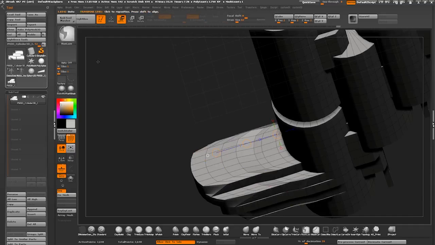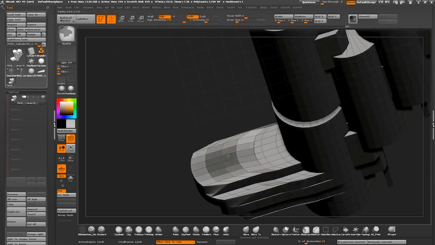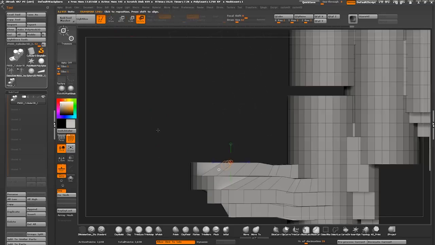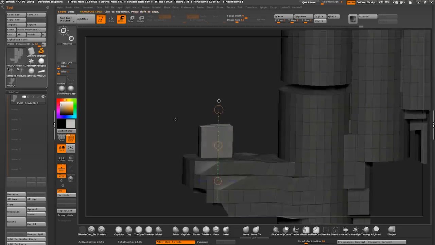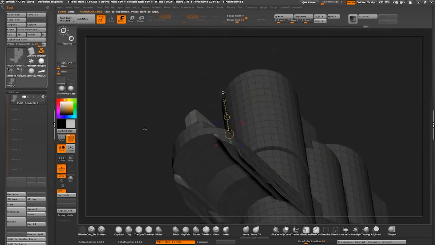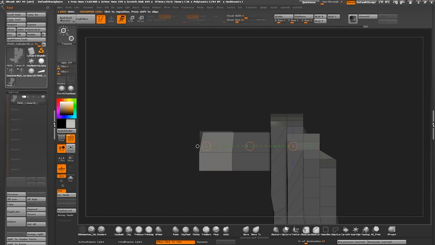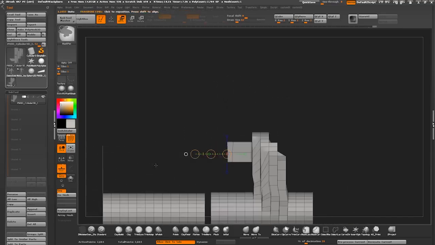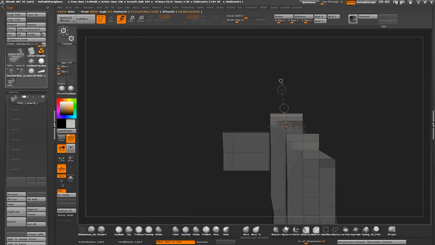I'm using mask lasso, I can use a mask pen to mask a few faces, and then extrude some. And then you can see the faces that I extruded are flat, so I'm just gonna use move to flatten them. Yeah. Maybe I want to flatten this part as well. Just gonna grab move really quickly.